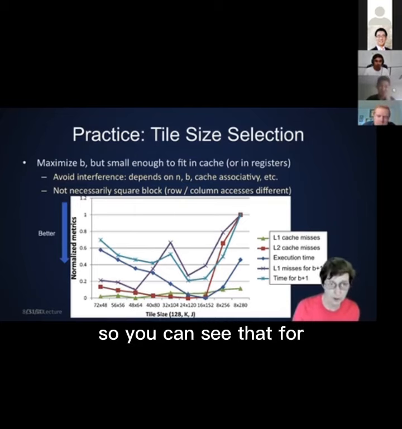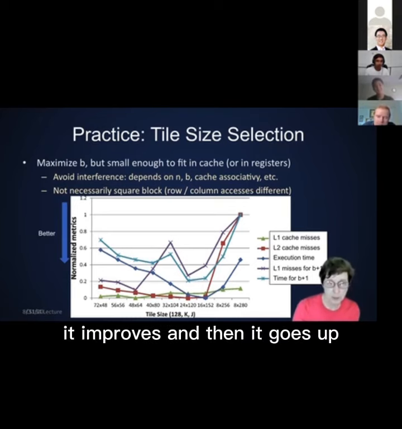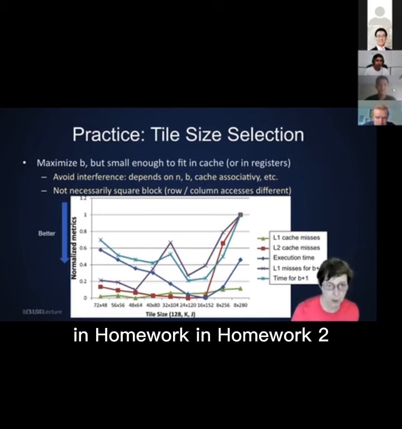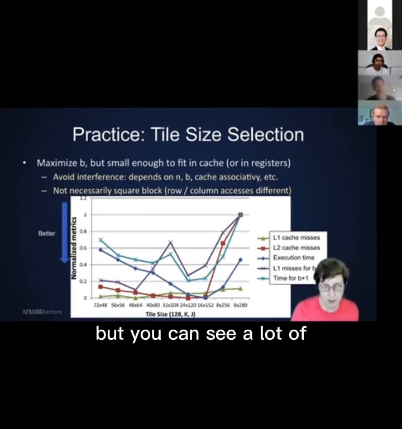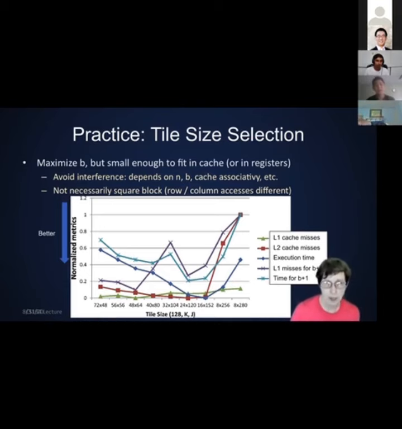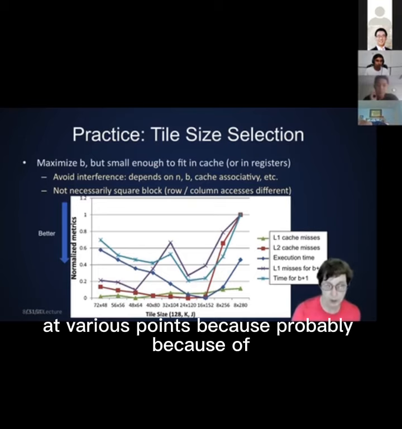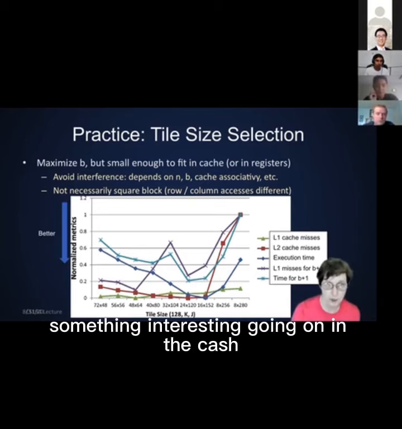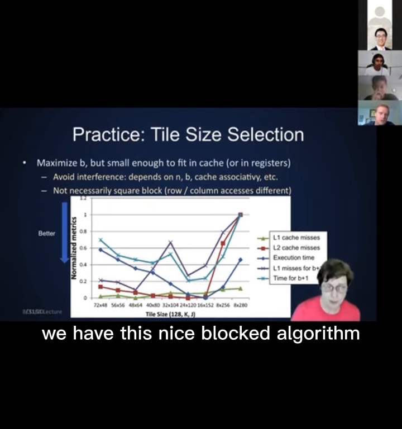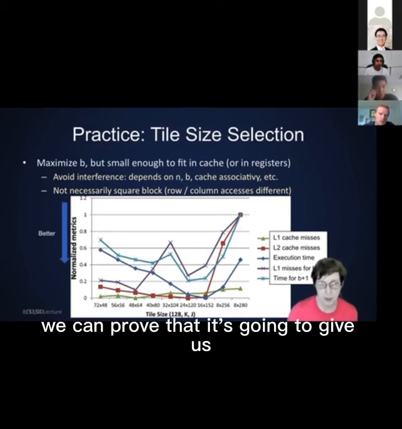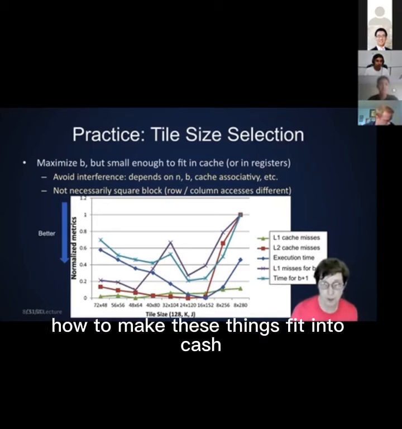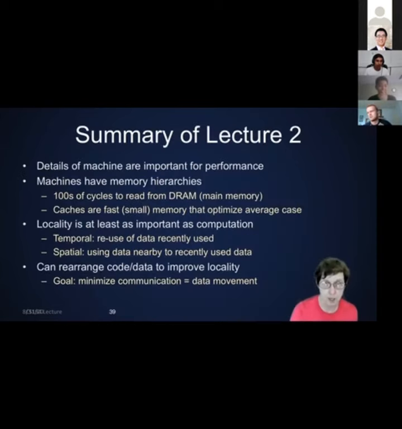So you can see that as you vary the tile size, the time improves and then it goes up, and we're going to ask you to think about that in homework 2. But you can see a lot of crazy things are happening in terms of cache misses and so on in the middle here at various points, probably because of something interesting going on in the cache. Okay, so this just says that in theory, we have this nice blocked algorithm. We can prove that it's going to give us much better computational intensity. In practice, we do have to worry about exactly how to make these things fit into cache.